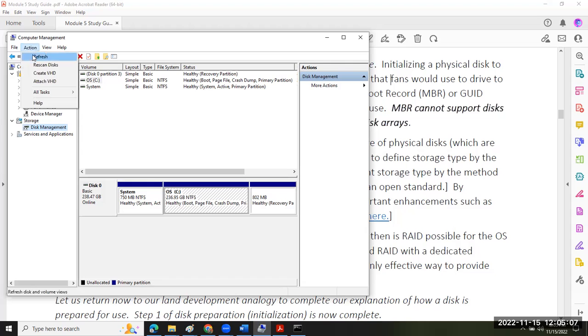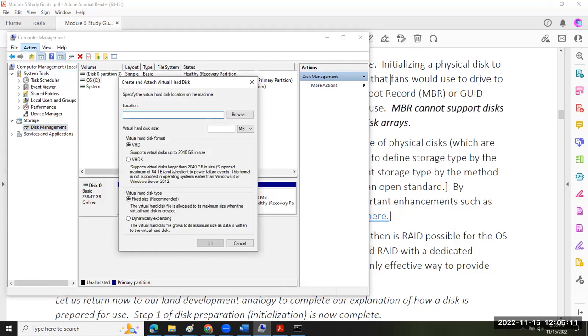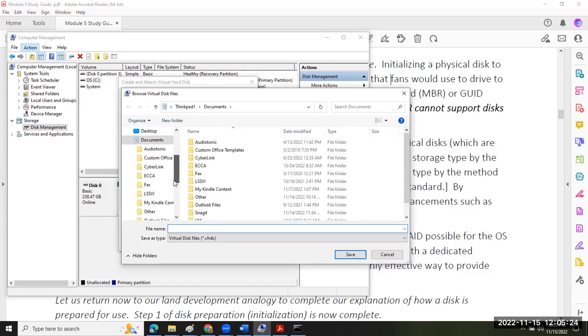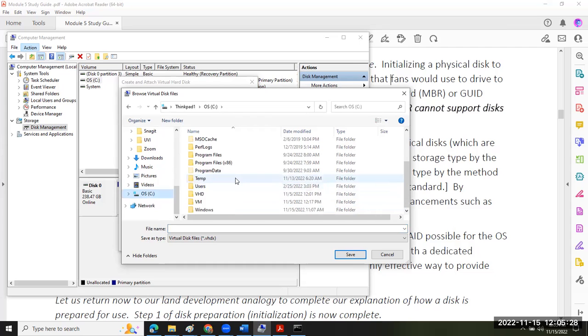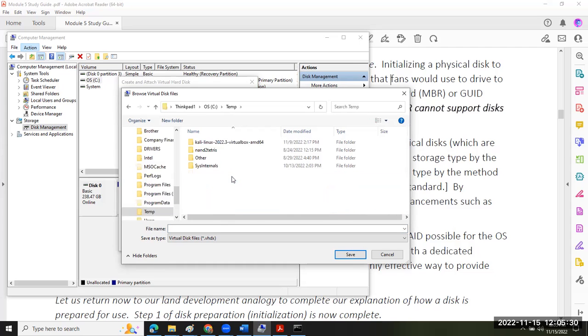And I'm going to create a VHD, and I will use VHDX, and I'll use a fixed size instead of a dynamic size. And I'll create it in my temp folder on my C drive. And so I'll create this as, let's call this other data, right?